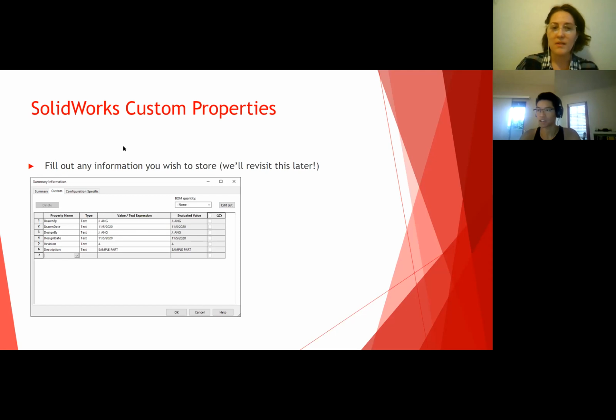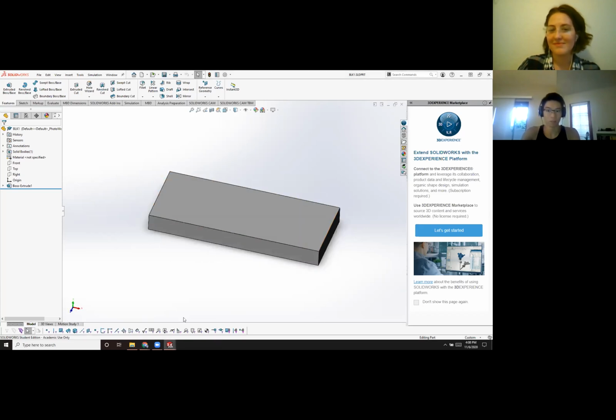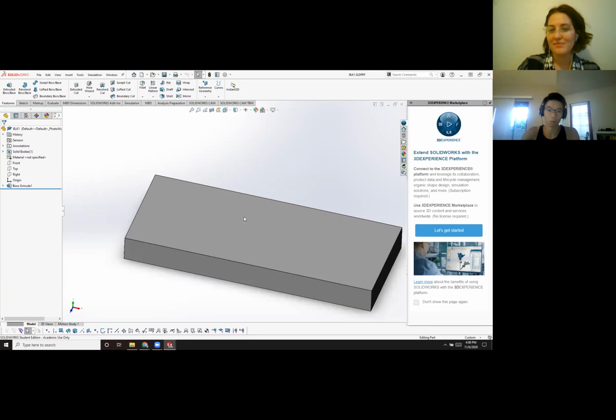I'll go ahead and actually switch my screen over to SolidWorks right now. Share screen one. Is that coming through okay? Yep. Okay, so I'm on SolidWorks right now. I have a random part. This is just basically a square that's been extruded, and really the part doesn't matter.